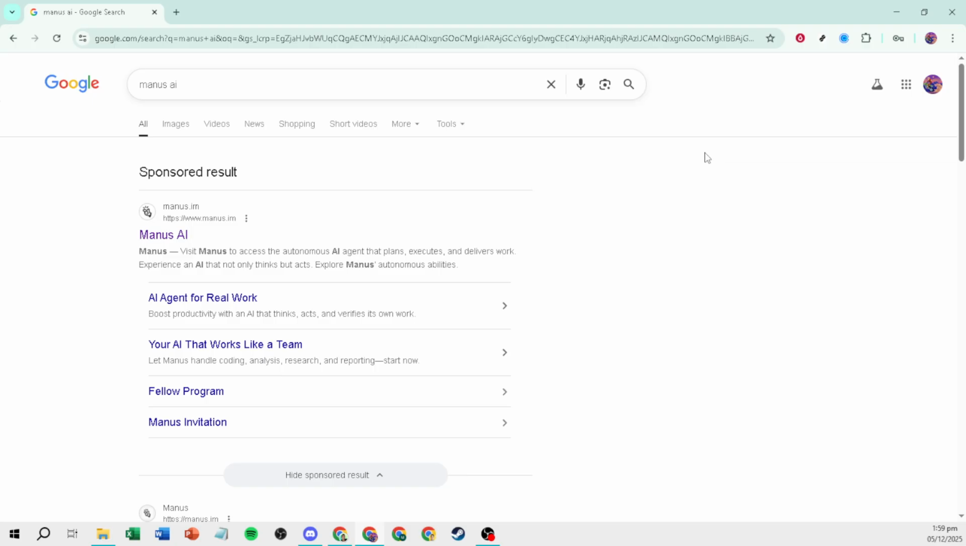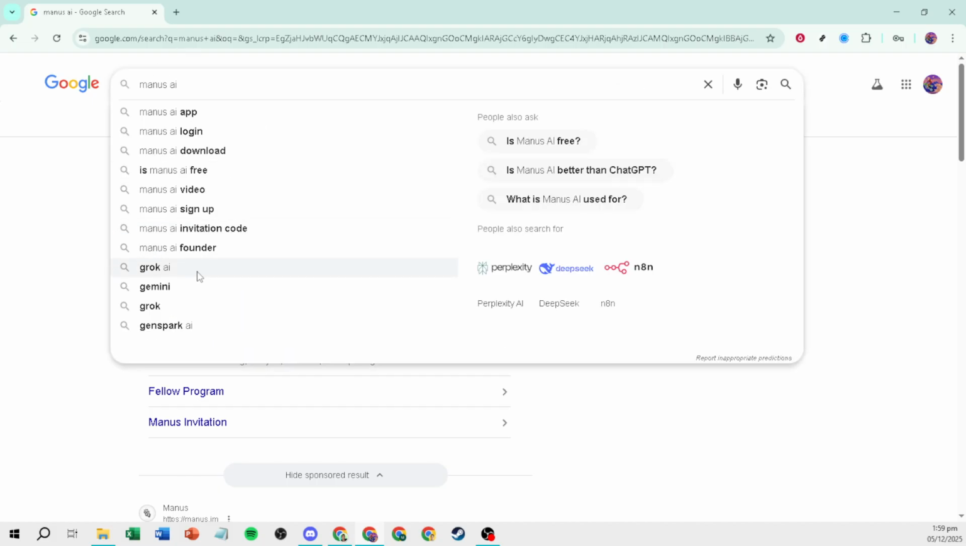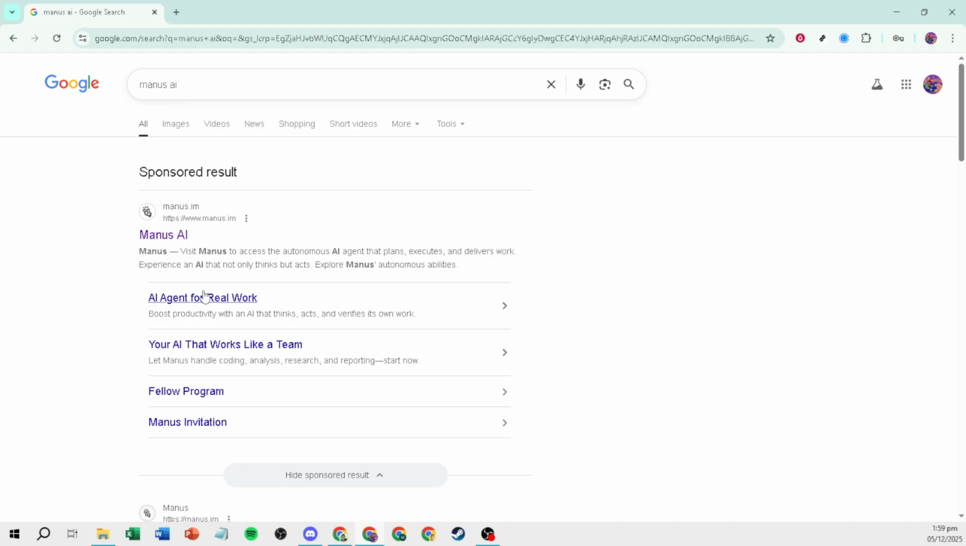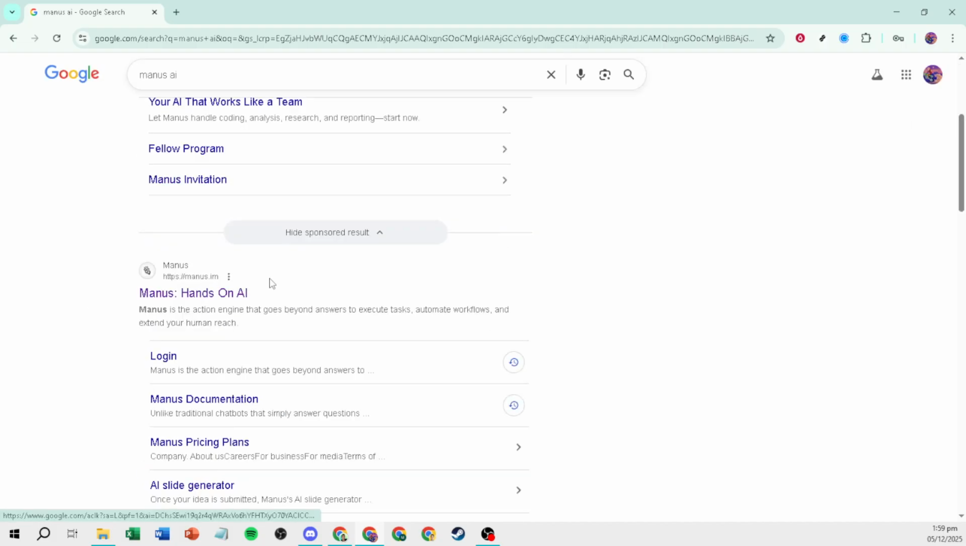To begin, open your preferred web browser and head over to manus.im. This is their official website where everything begins. On the homepage, you'll see a visible Get Started button. Giving it a click takes you directly into the process of requesting your access.